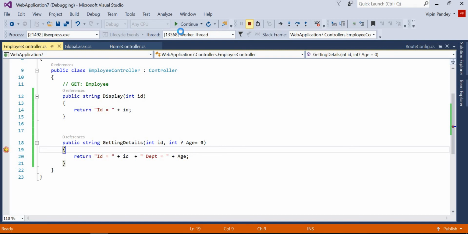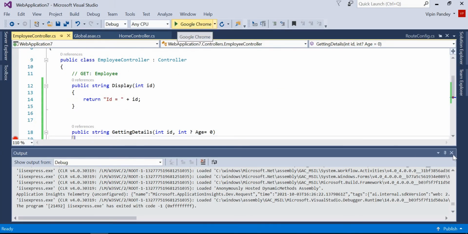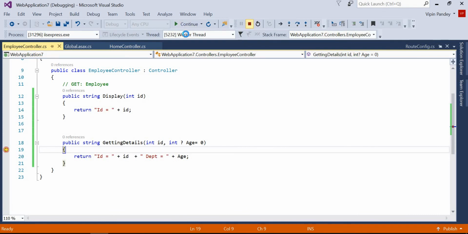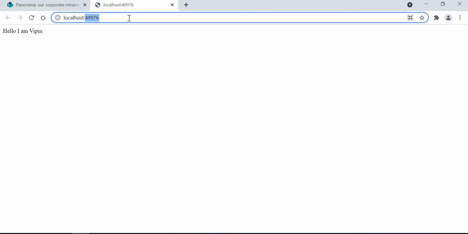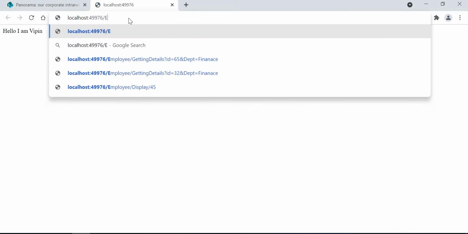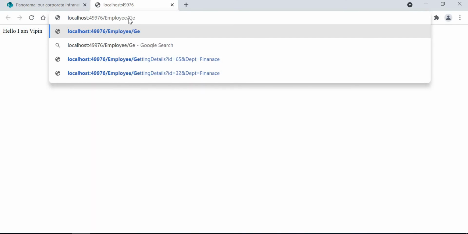oh sorry, actually we need to pass the age parameter from here in the URL. So let's stop debugging and run it again. Now we need to pass the employee controller, then GetDetails, right? And then we need to pass the query string.